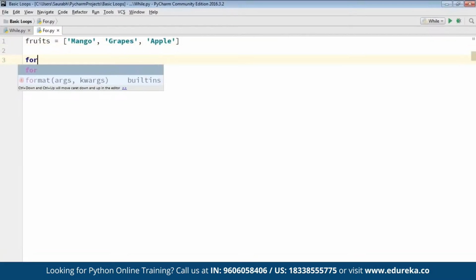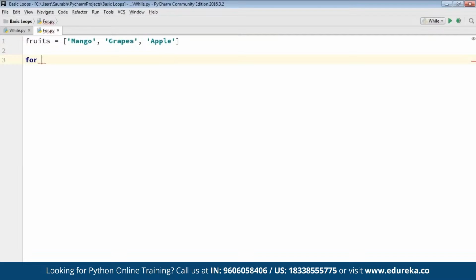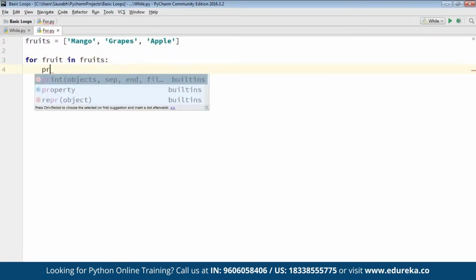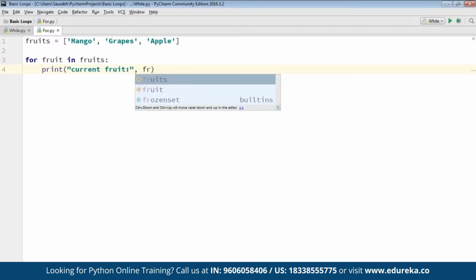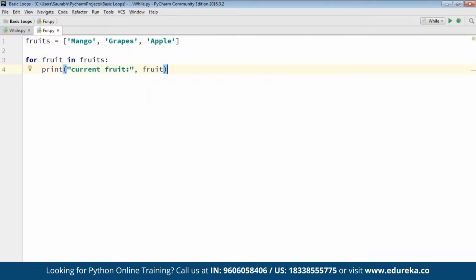Now I'm going to define a for loop, and over here I'll define a variable, say fruit. For fruit in fruits, give a colon, print current fruit and type in fruit. Now when you come out of the loop, just print again goodbye. So I have declared a list and the name of that list is fruits.